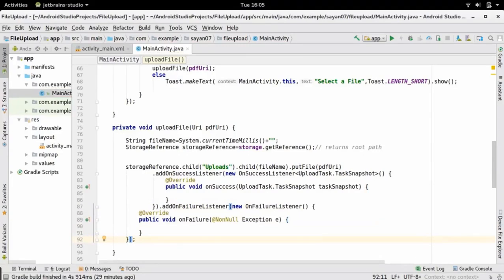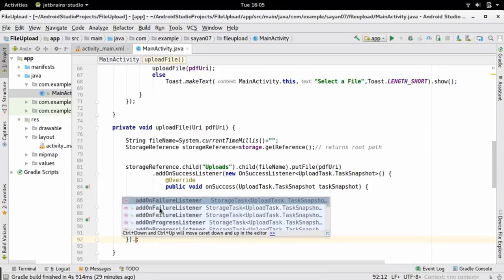And at last we are going to attach another method which is addOnProgressListener.